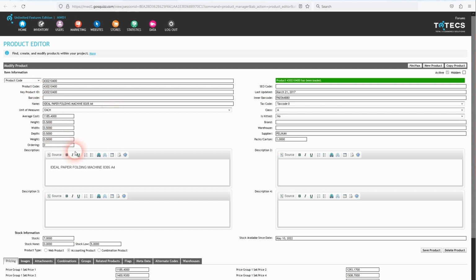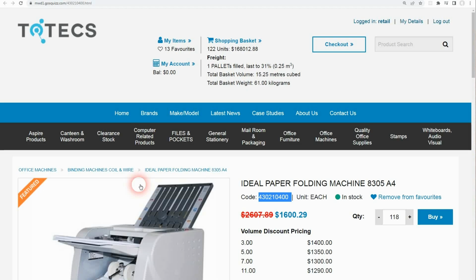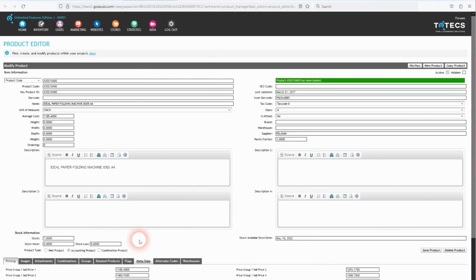So our example here, which is this folding machine, we've set up the heights, widths, and depths, and the weights. And that's how it's able to calculate across all the quantities. For these numbers to be accurately calculated, we must have accurate dimension data for our products, and they need to be set across all the products that users can then add to basket and order.